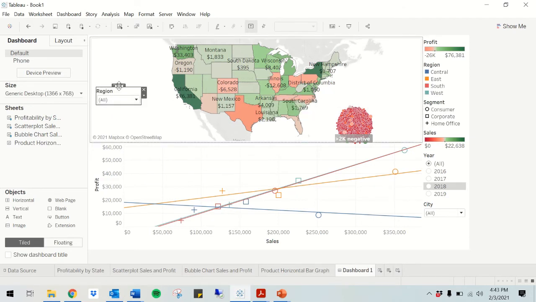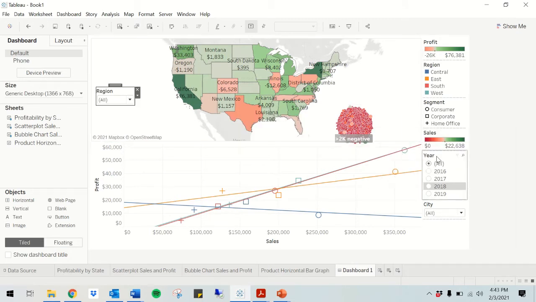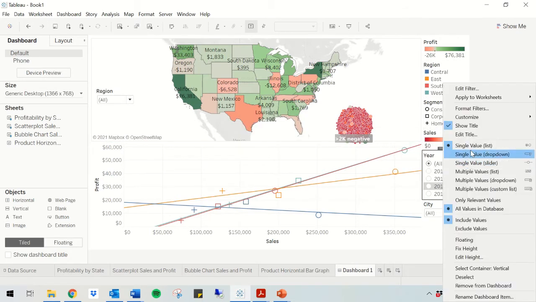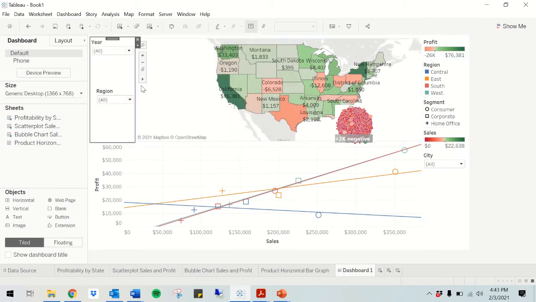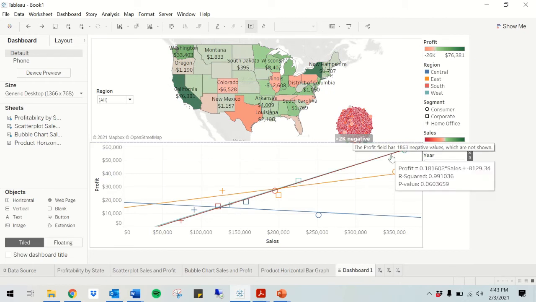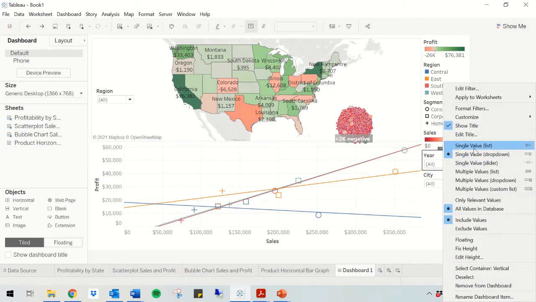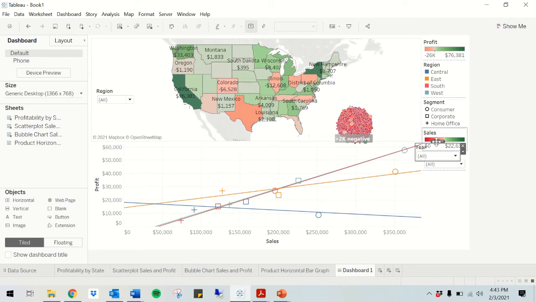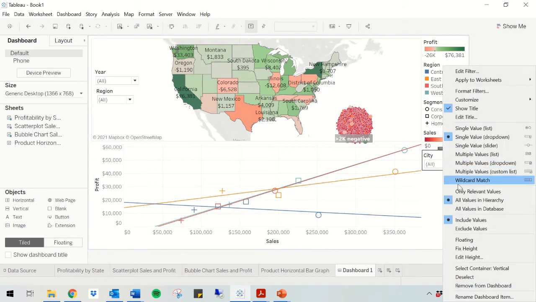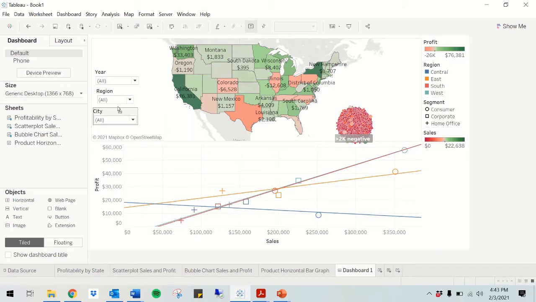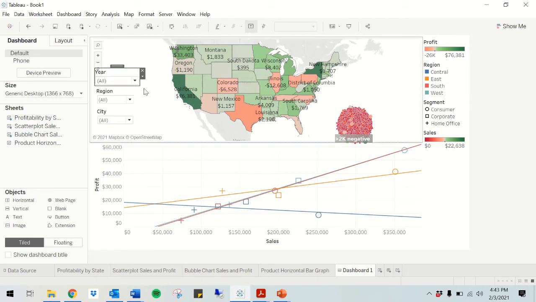If you want this area to be your filter area, we might want to change this back to a drop-down. Oops. So undo, always good. I just did Control Z. So make this floating region, year. Make this floating city. And it's totally up to you. You can resize that so they all look the same. I'm just basically dragging like that. It's totally up to you how you want to organize your dashboard.